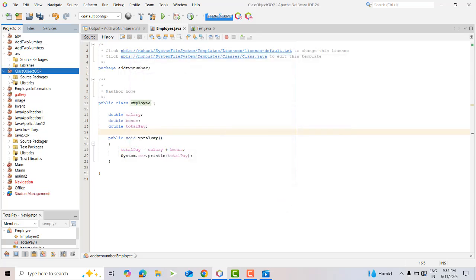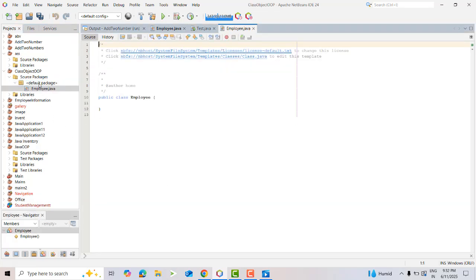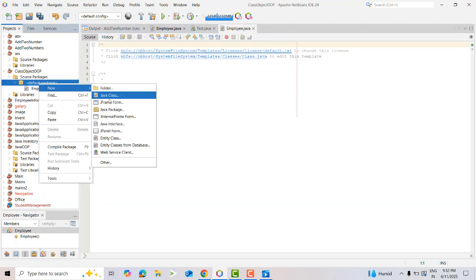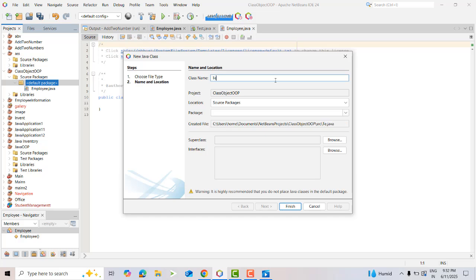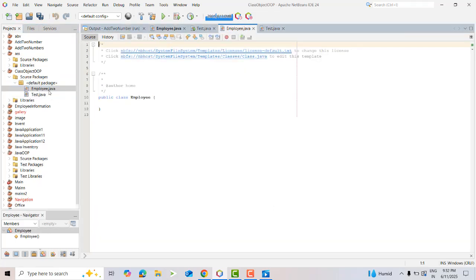The project has been created. Here we go to the source package, the default package. I'm going to create here Employee, which is the first class. Second class I'm going to make as Test. This is the second class. These are the two things. Employee class first. This is a class which is a blueprint.